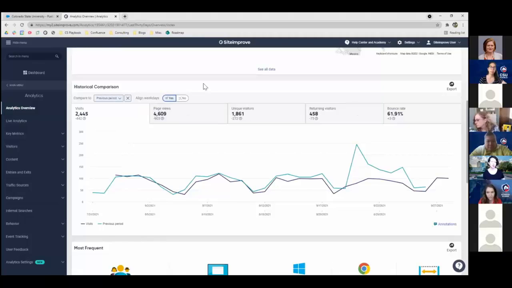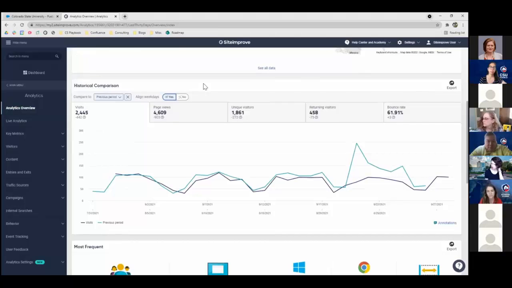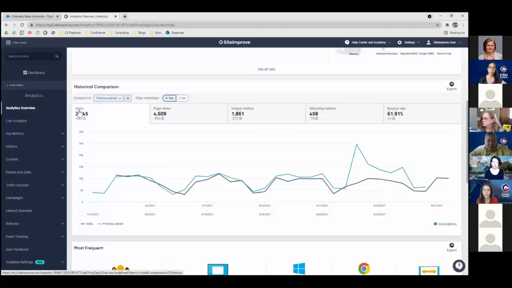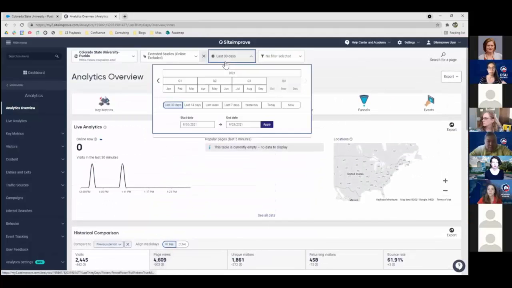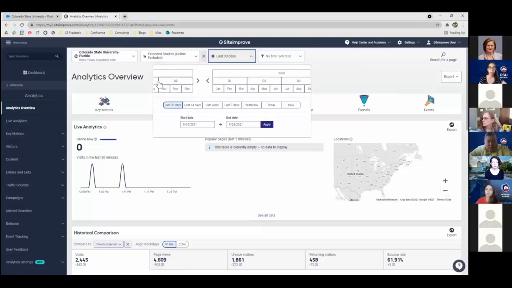For those of you that are coming over from Google Analytics, one of the differences you'll probably notice right away is we don't have a metric for sessions. That is our visits. So visits and sessions are the same thing. A visit is a series of page views, and that is one of the first differences that we'll talk about. Other differences include that we don't do any data sampling.